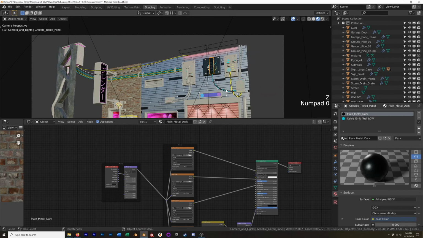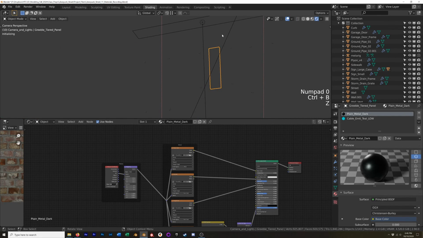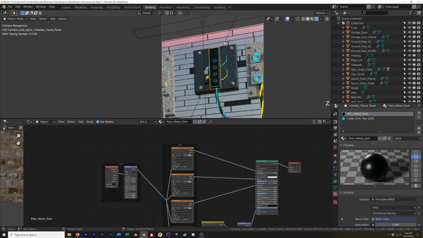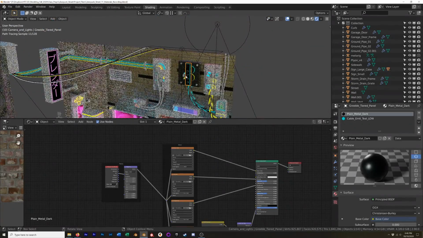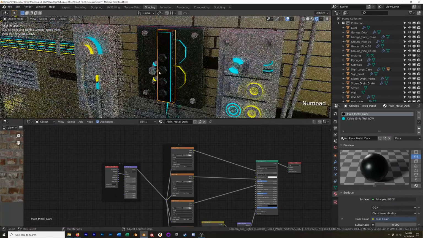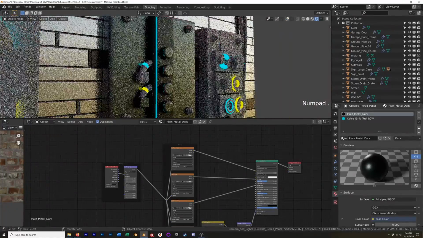Now if we go to our rendered view, Control B, add a border, and now let's look at the render. We'll see how this affects it. Okay, I just want to zoom in on it. There we go. Yeah, that looks all right.